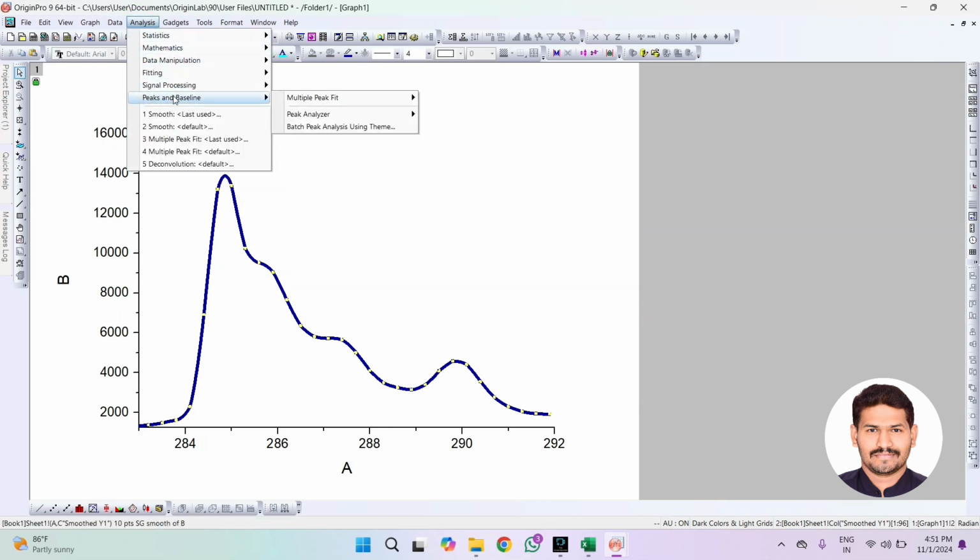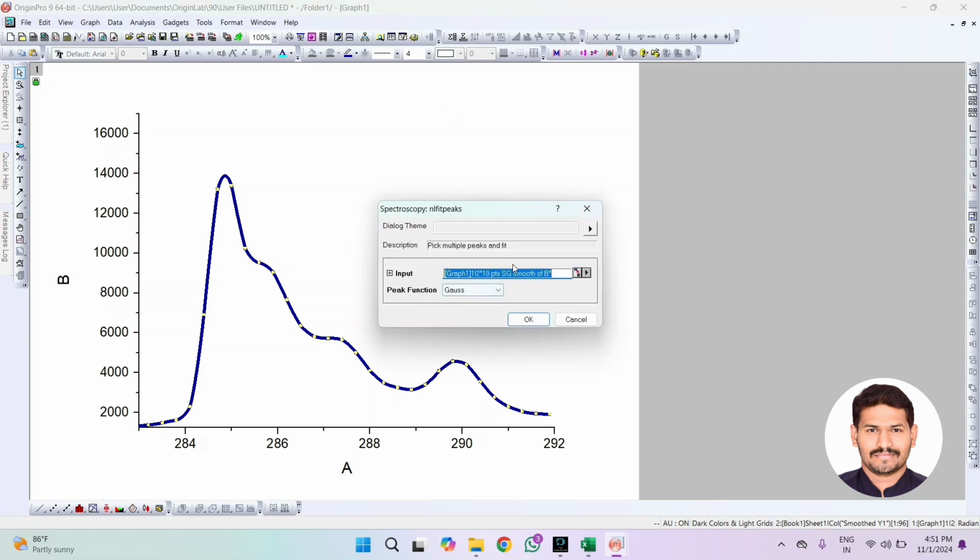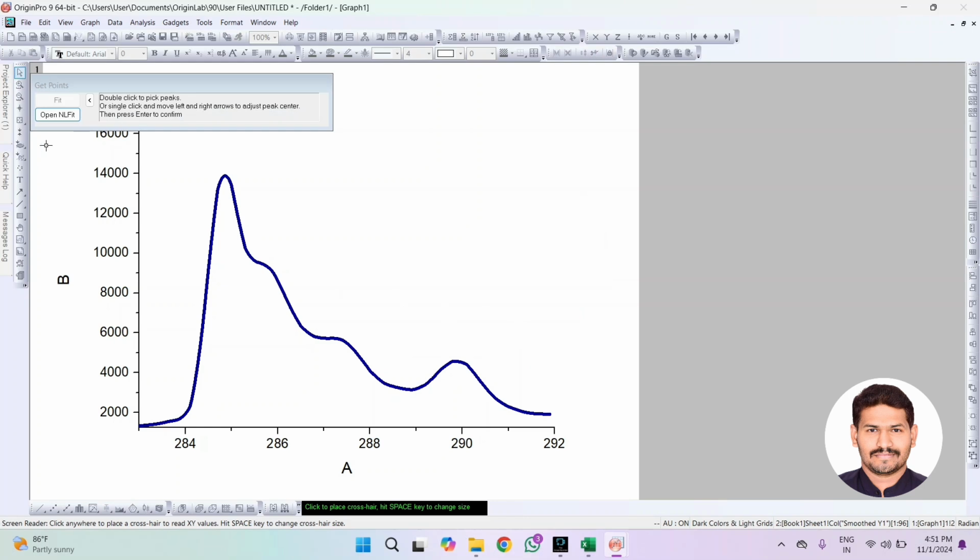Here, the peak to baseline, multiple peaks. Okay, multiple peak fit, then open dialog. So everything is fixed as it is, then say okay. Yes, here is fit and open NL fit.